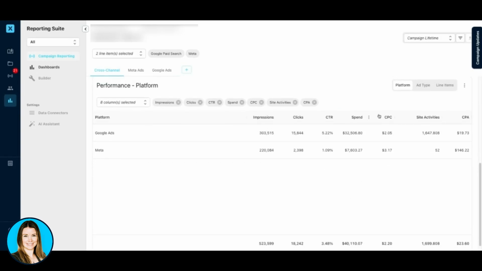The first here are platform level metrics. You can adjust the columns to the metrics of your choosing. One metric we often get questions on is site activity. Site activity is considered any and all desirable actions that we're able to measure and attribute back to the campaign. These can be form fills, phone calls, or desirable page engagements. These are typically predetermined by your corporate team.